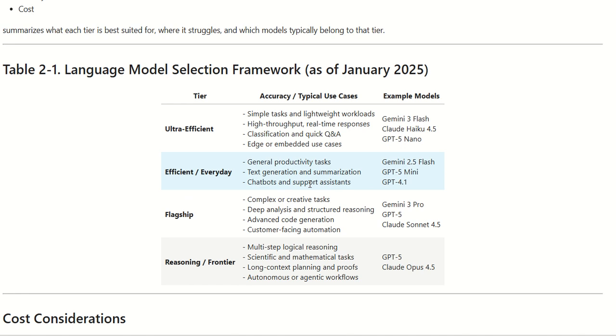Efficient and everyday: general productivity tasks, text generation and summarization, chatbots and support assistants. These are everyday models we can use, like Gemini 2.5 Flash, GPT-5 Mini or GPT-4.1, which came recently.